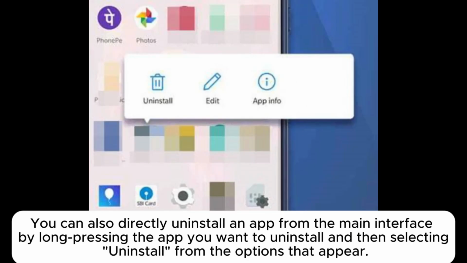You can also directly uninstall an app from the main interface by long pressing the app you want to uninstall and then selecting Uninstall from the options that appear.